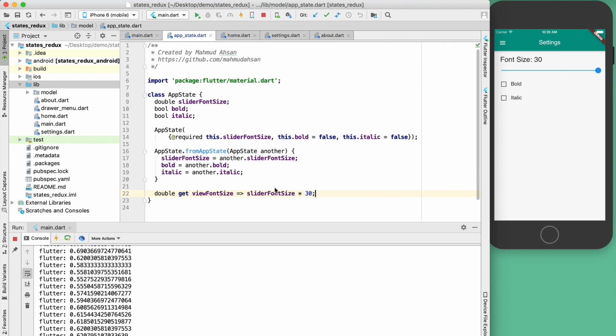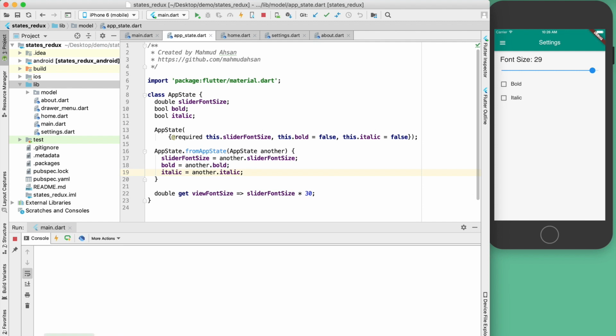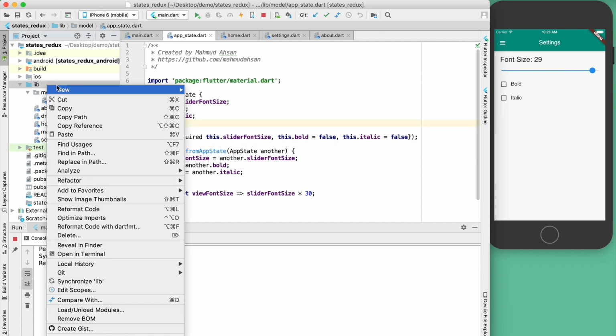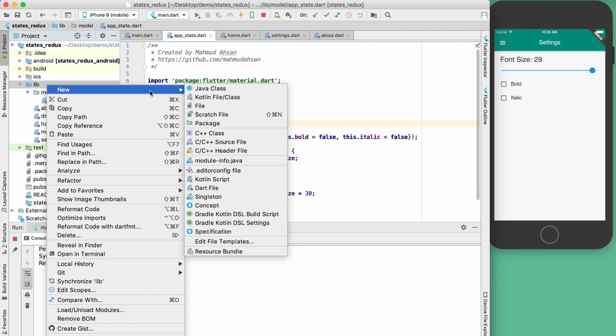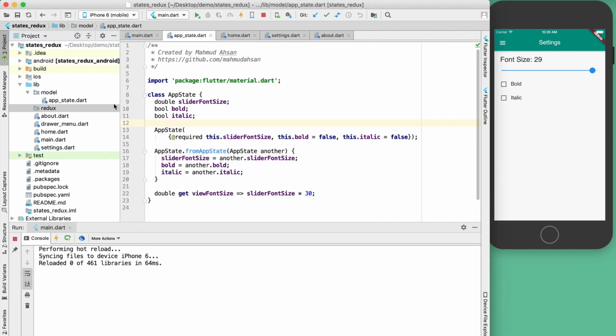So if I do that, I will get this value from this app state. So our app state is done. Now we want to create the Redux directory where we will implement the Redux code. So let's create another directory, package directory name will be Redux, and here I want to first define an action.